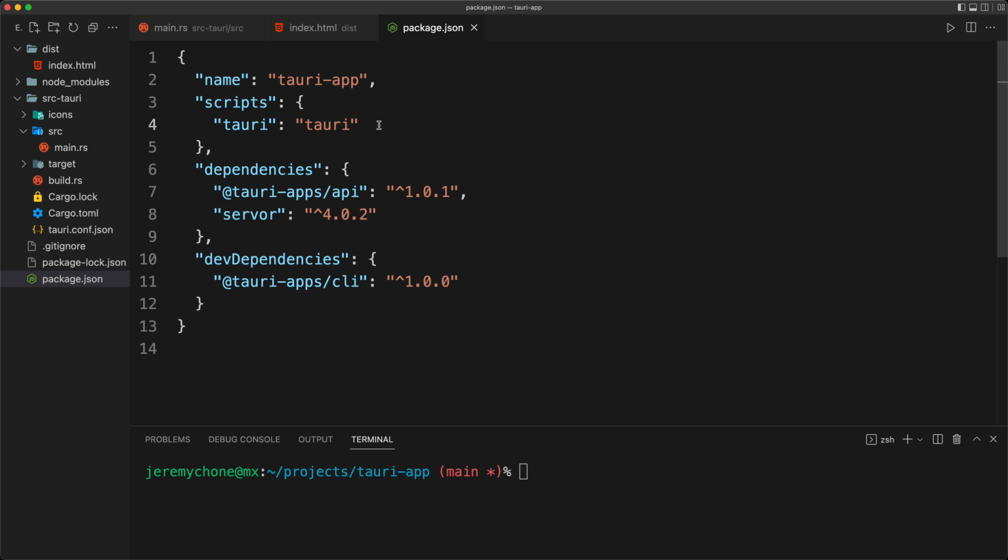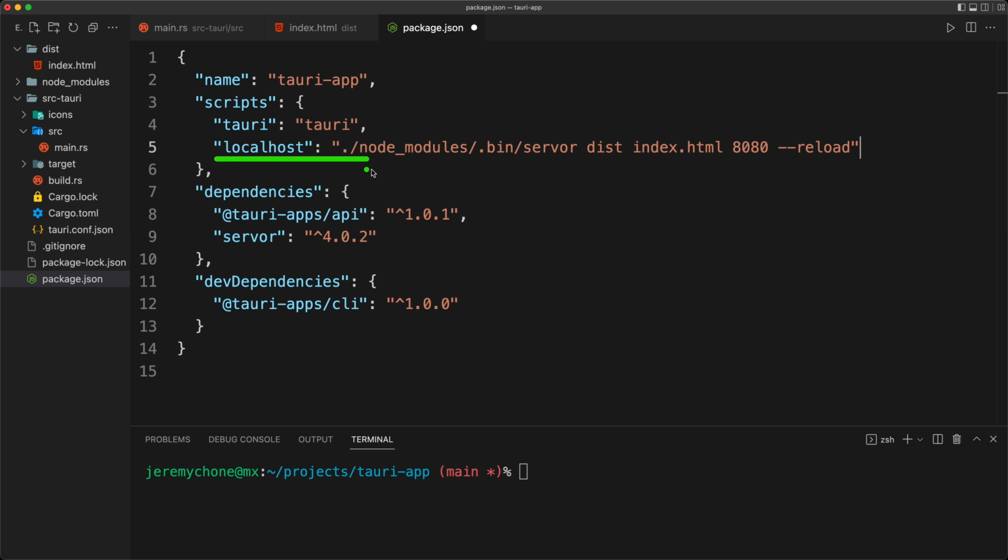So now we can add our custom script, which is localhost, which will call the server on the folder dist. Index.html will be the home, 8080, and then the magic is --reload. And that will allow us that every time we change an HTML, JavaScript, or whatever, the little server will send an event to the browser to reload the page.